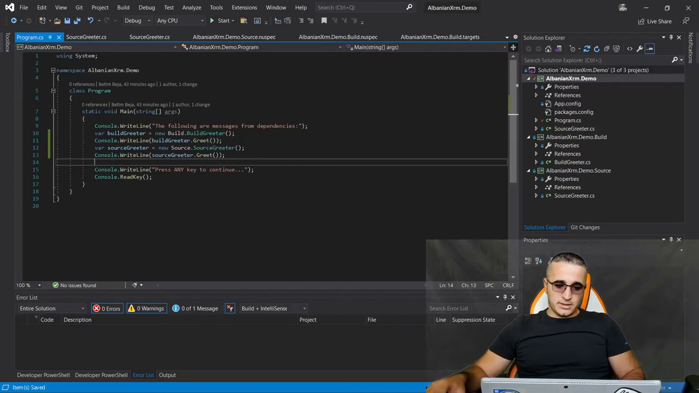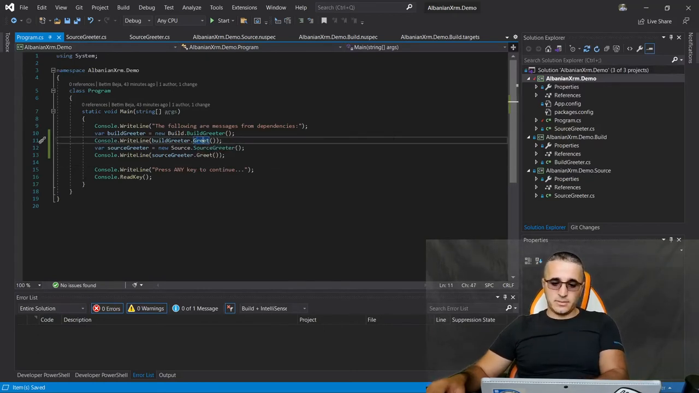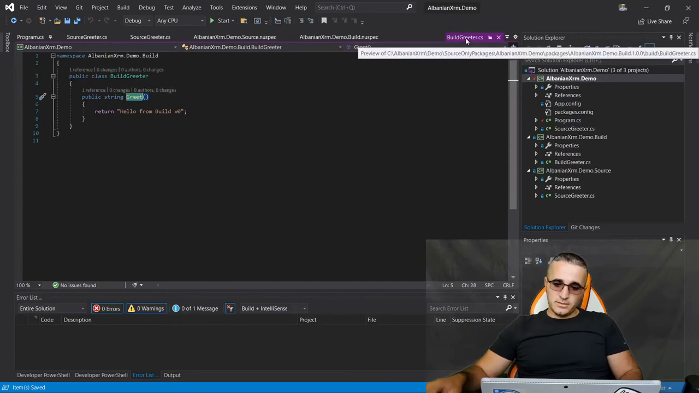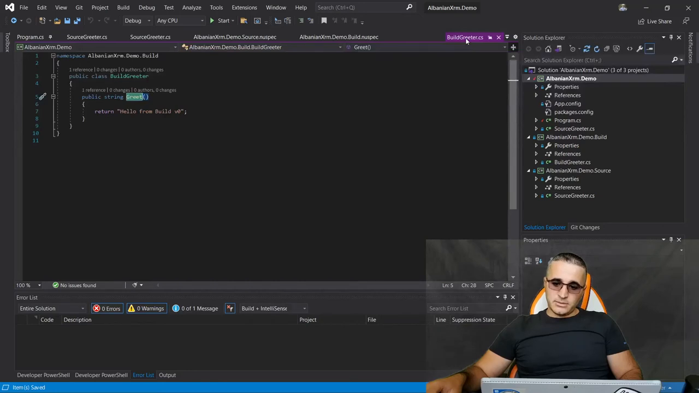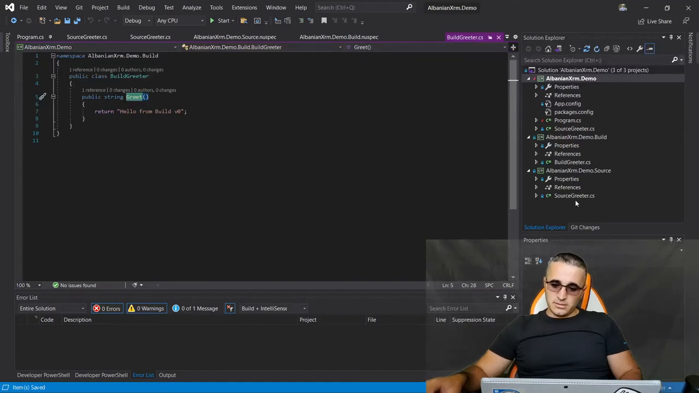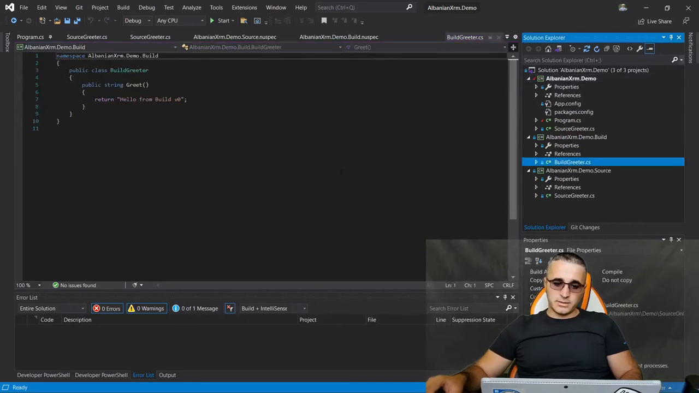Now if I go to this one, which is the build based one, we don't have the file in our project, but it is included. And if we see the path here, it's in our packages folder. It is going in our NuGet package and then in the build folder, and it's the file that has been copied when this project right here was packaged for NuGet.